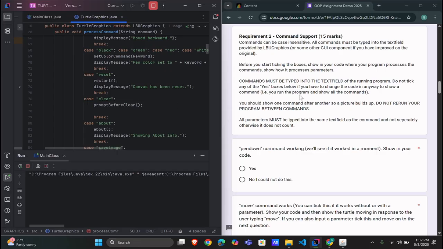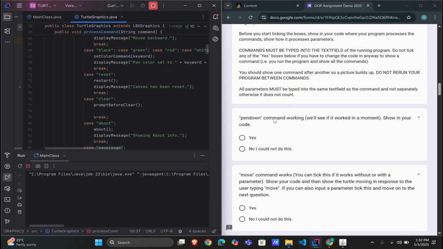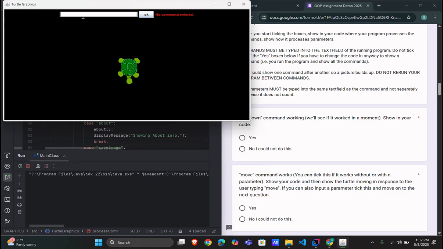And in your script form, the first command I should run is pen down. So let me enter this command pen down in my text field.